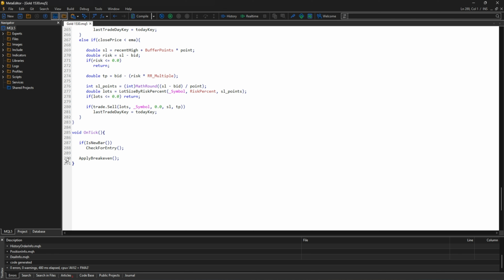Then after that, we call apply break even. This runs on every tick, so if price has moved far enough into profit, the EA can move the stop loss to break even as soon as the condition is met. So this final function controls the whole flow of the EA. A new bar comes in, the EA checks whether a trade should be placed, and then on every tick it keeps managing any open position through the break even logic, and that's the full build.